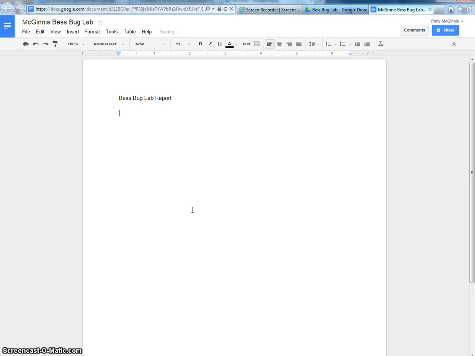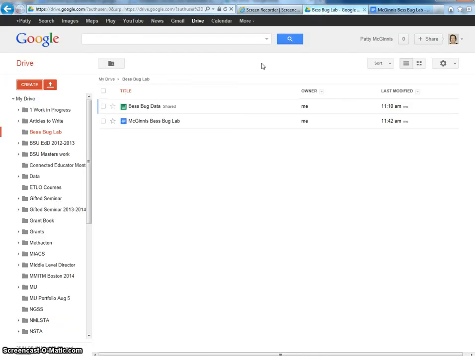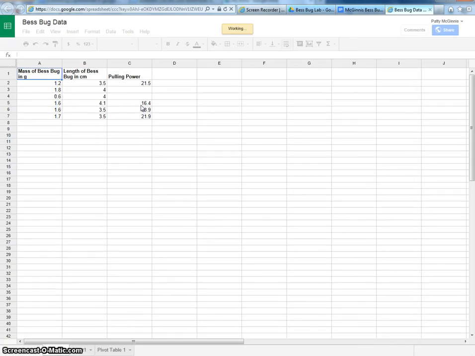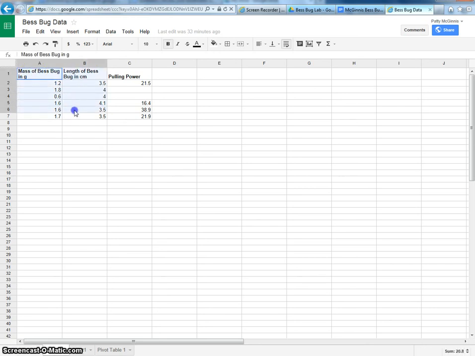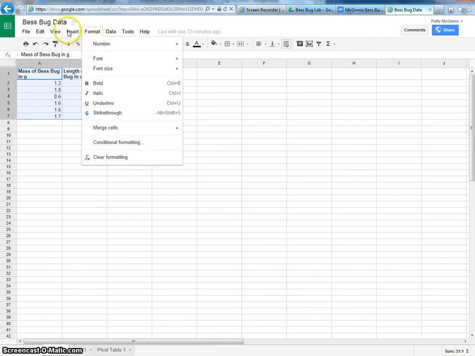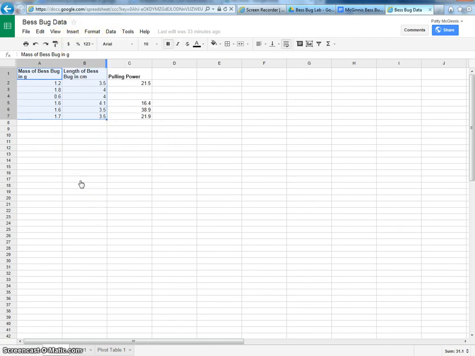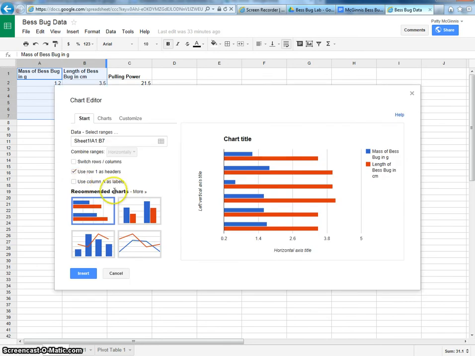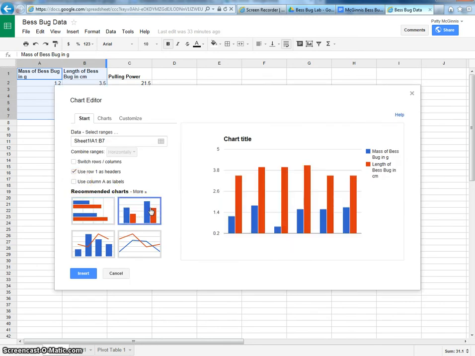One of the things you're going to have to incorporate in here is some data, your data table. So if we go back to the Google Doc, I have Best Bug Lab data that was collected. I'm going to graph a couple different things here. I'm actually just going to graph the mass of the best bug and the length of the best bug. So when I highlight those two columns, and if I go up to Insert Chart, you should get a chart coming up very soon. There we go, and I would like to have a bar graph like that. So we have a chart.